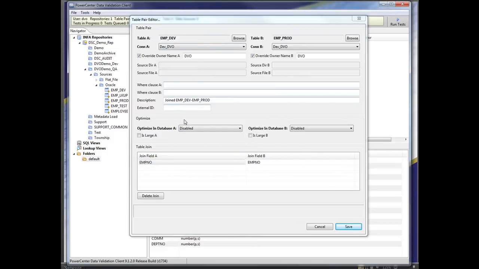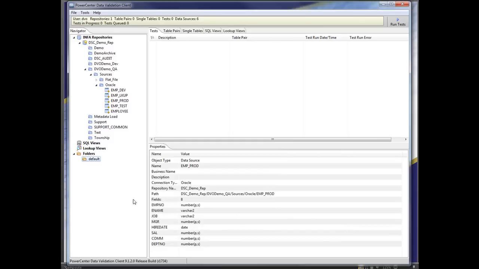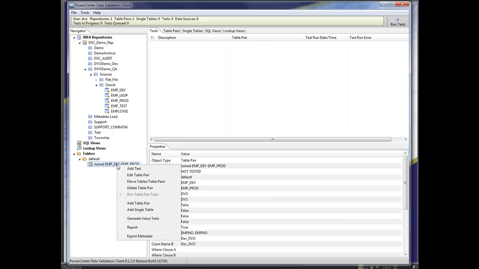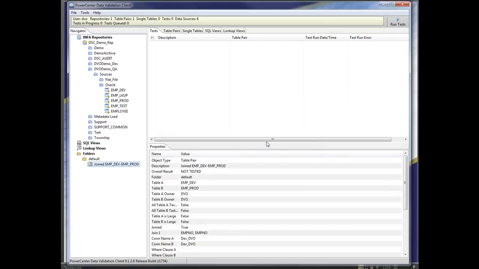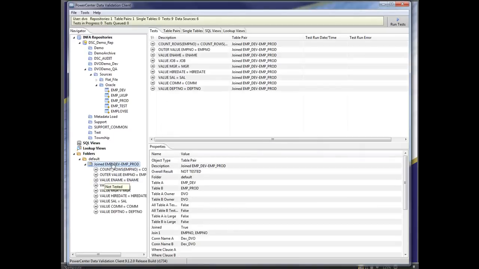So this is just going to be a simple test between these two tables. As I click on that, it's going to add a test down here, and that's the name of the test. Right now I don't have any test conditions. So either I can add test conditions myself, or they have a generate value test option in here. If I click that, it's going to say, hey, 9 tests are going to be added to this table pair test we're going to do.